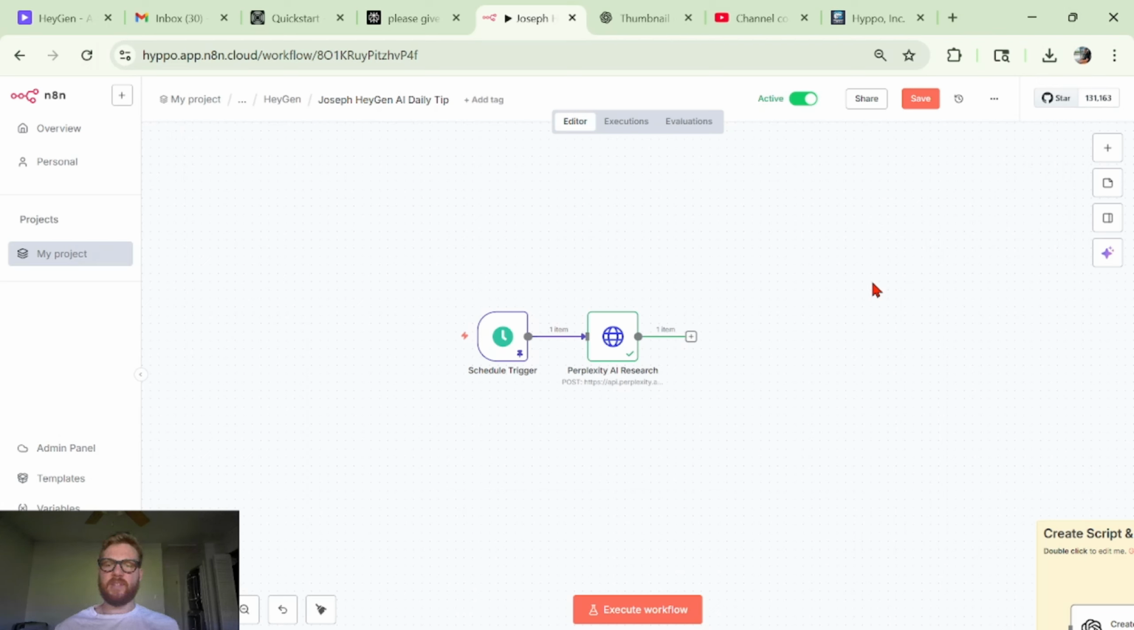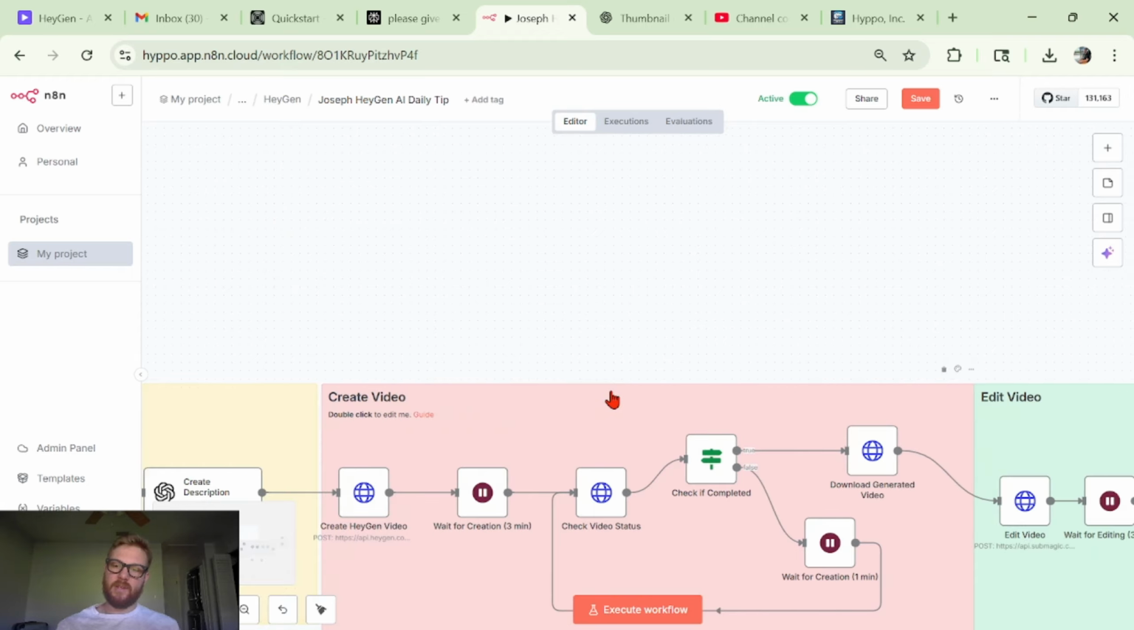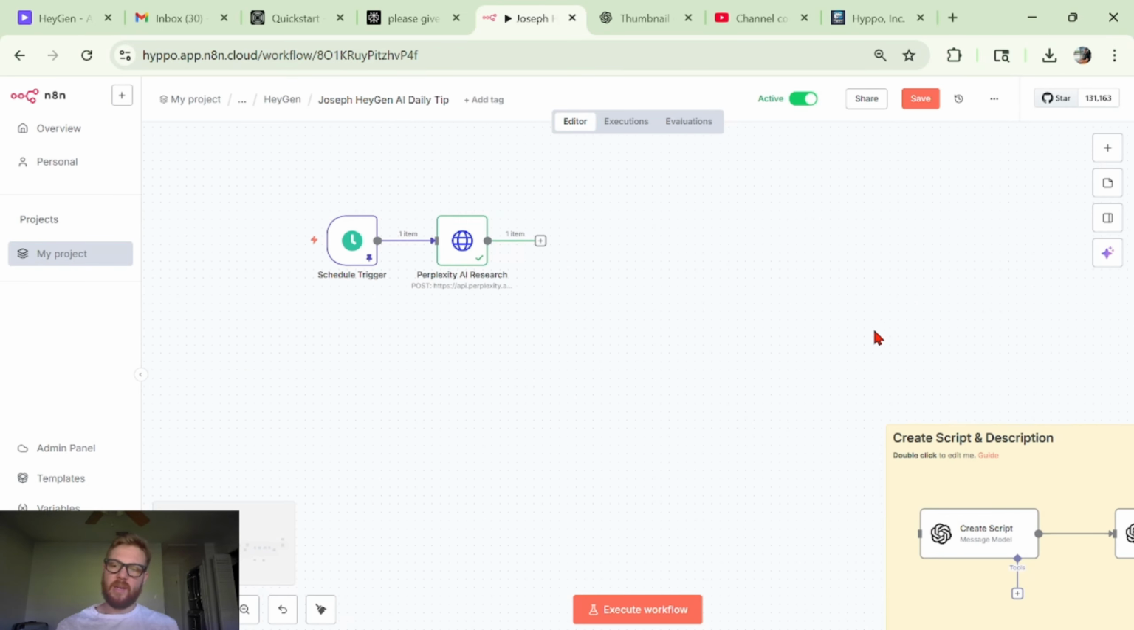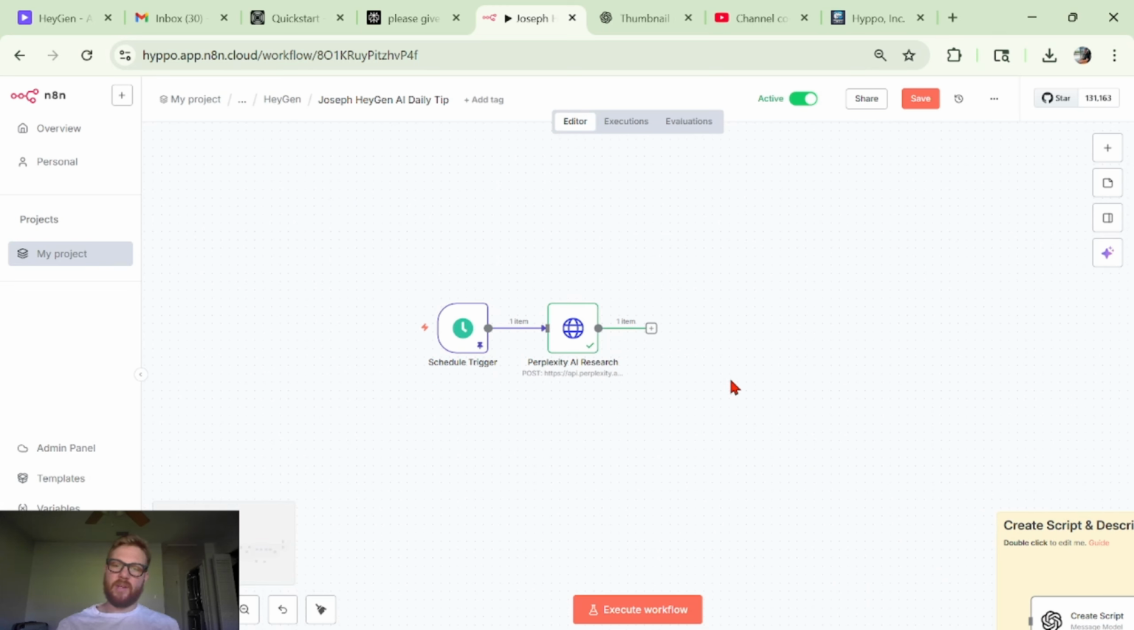Today I'm going to be building a Perplexity research automation which is going to send me all of the latest news in AI. I'm also going to be hooking it up to this HeyGen video automation later in the video, just because I want my video scripts to be based off of AI news. Without further ado, let's get into it.